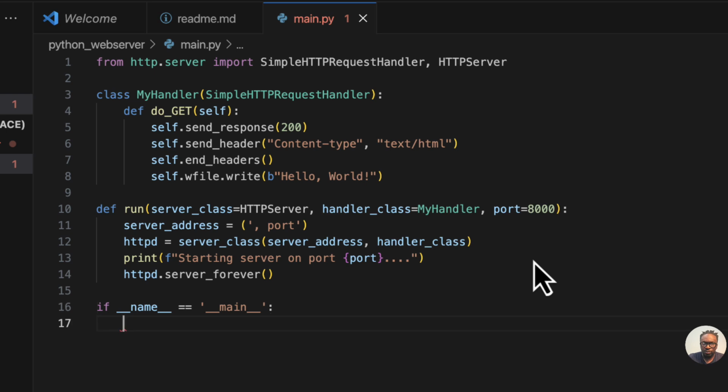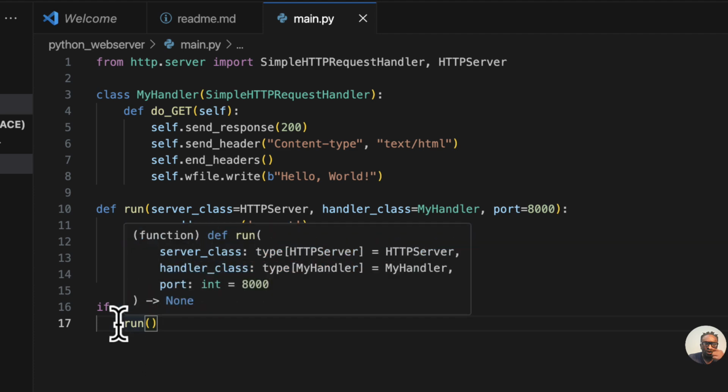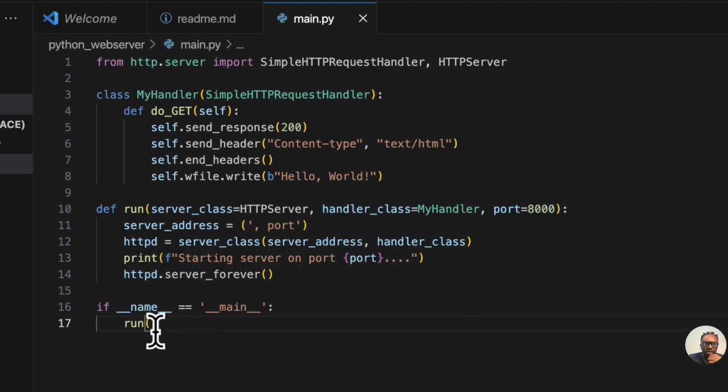Then what do we do? We do the run. Once then it triggers the run function, and that's it. So we're gonna see if this is gonna work. I will just click on the run button and demonstrate. So we'll see.